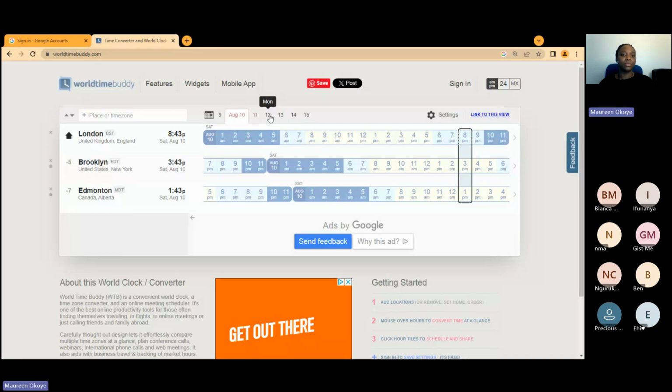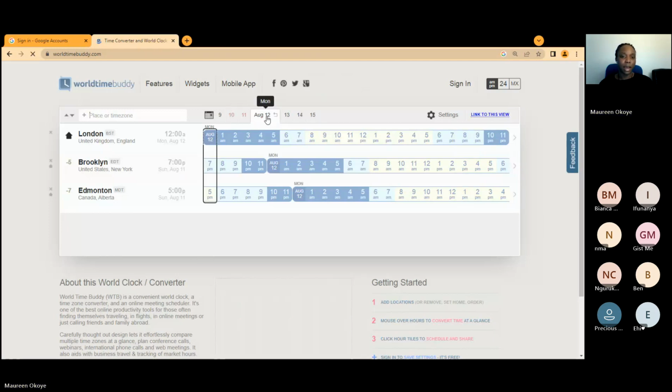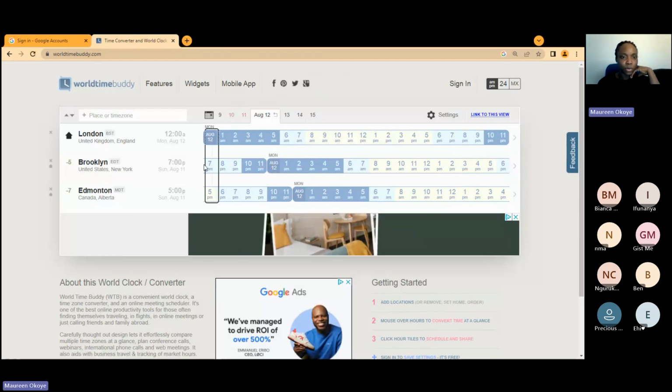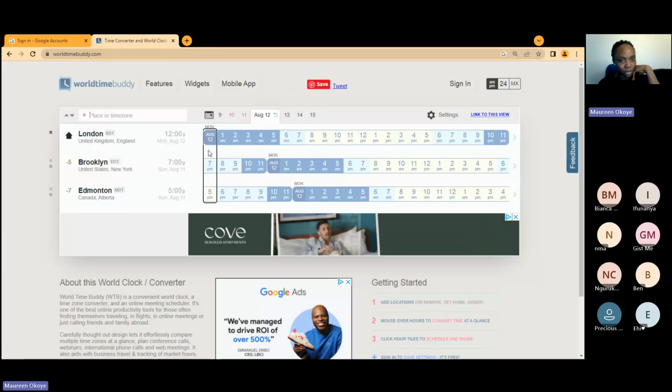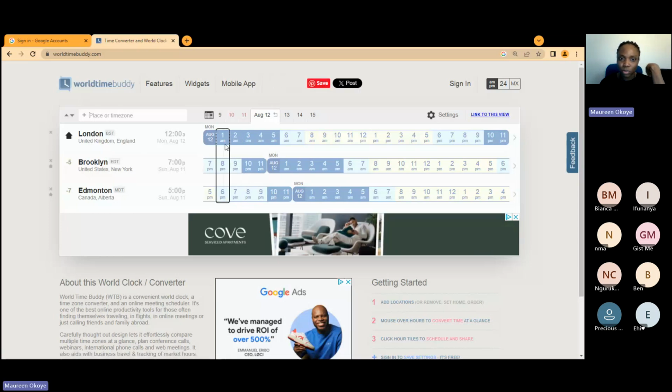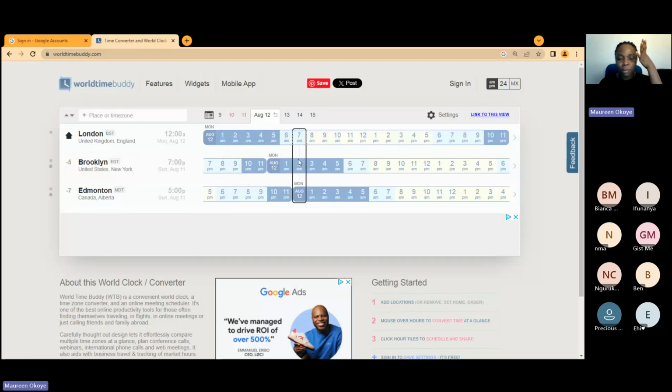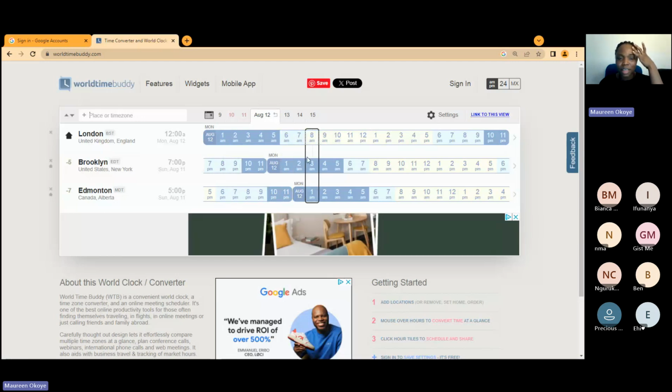So I'm going to book the 12th. I clicked on 12. So on the 12th, I'm going to make this booking based on the availability of my clients. Of course, I'm not going to book 1 a.m. or 2 a.m. My client likes having his or her meeting by 12 p.m.